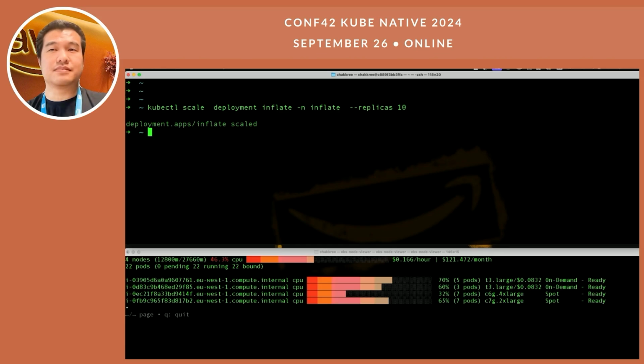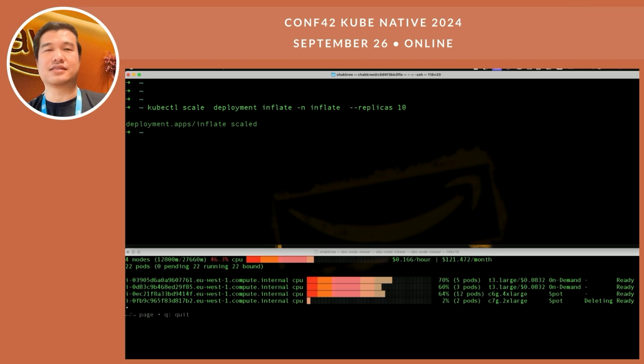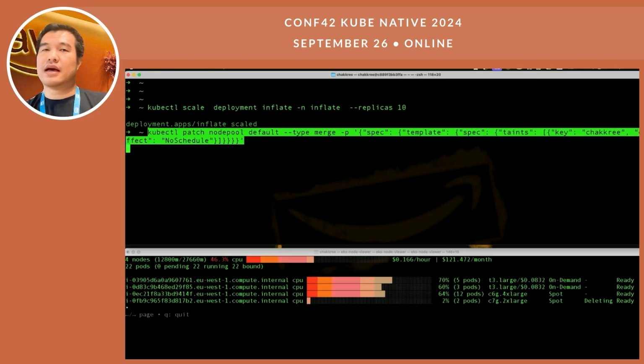Yep, now we have it. This one is also underutilized, so it tries to spin up a new one and then move all the pods for us, deleting the other one that we don't need anymore. So this is how it works for consolidation, and also some other things like architecture, spot, and also the type that we can select.